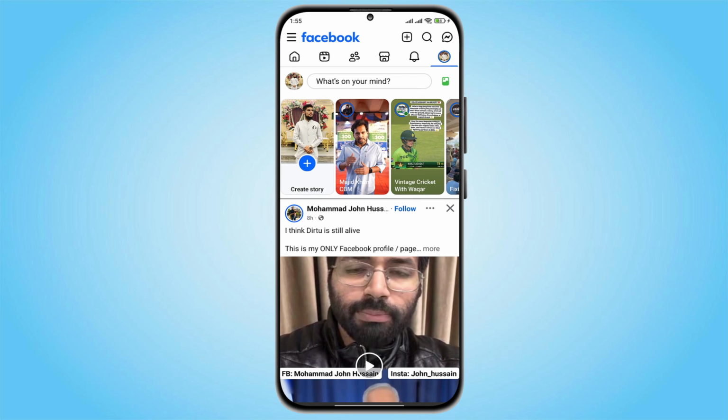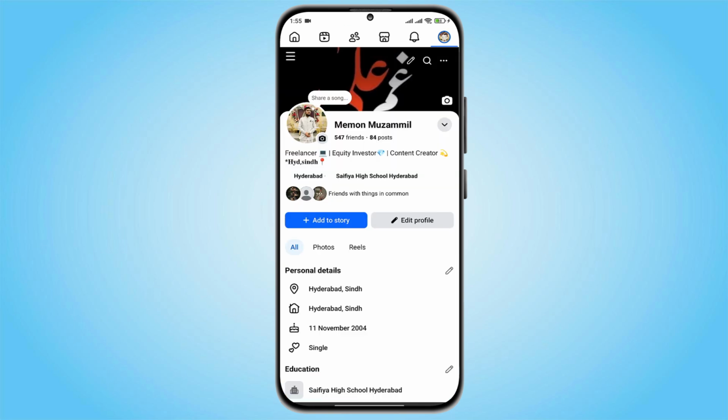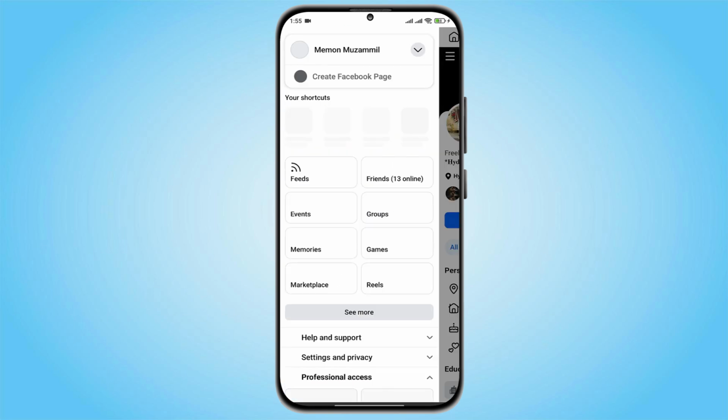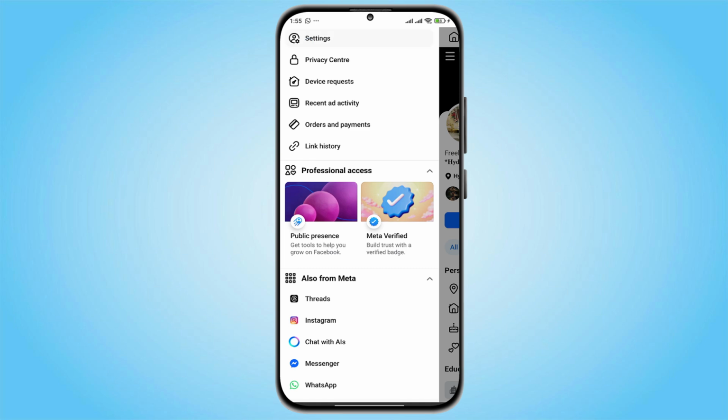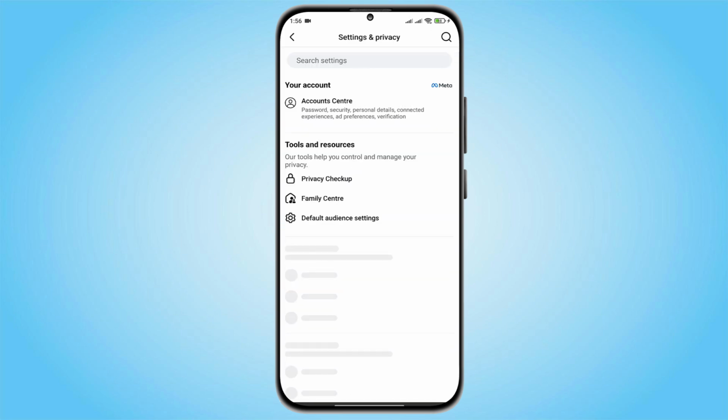To fully reset your feed, go to your profile page. Tap the menu icon in the top corner of the screen. Scroll down and tap Settings and Privacy. Then tap Settings. Scroll down and open Content Preferences.